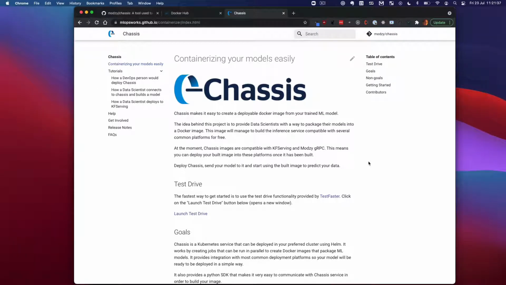Cool. So I've got a short demo. Chassis is a way to easily take an MLflow model and convert it into a runnable container that can be run in KFServing or the Modzy platform. So it's like the missing link between MLflow for data scientists and a DevOps team.